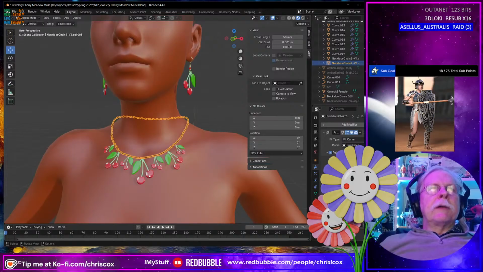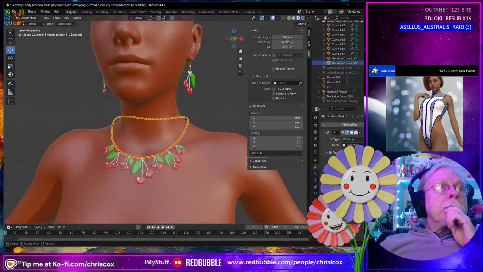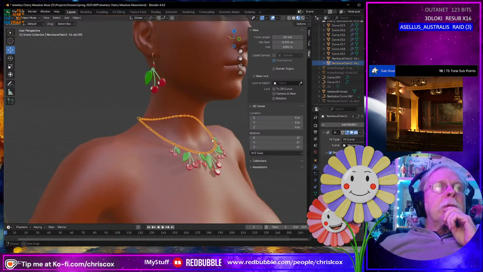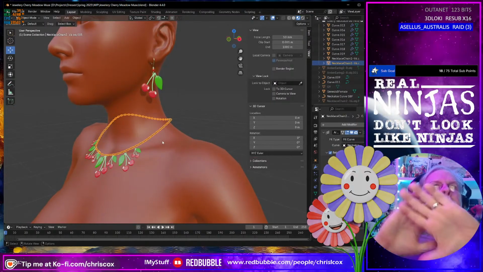Yeah, they're going to have separate maps. And you know what? I think I'm going to get this mapped on with these, is what I'm starting to think. And that way I can make a texture. So we'll do the whole necklace and the earrings set on just one texture map together.